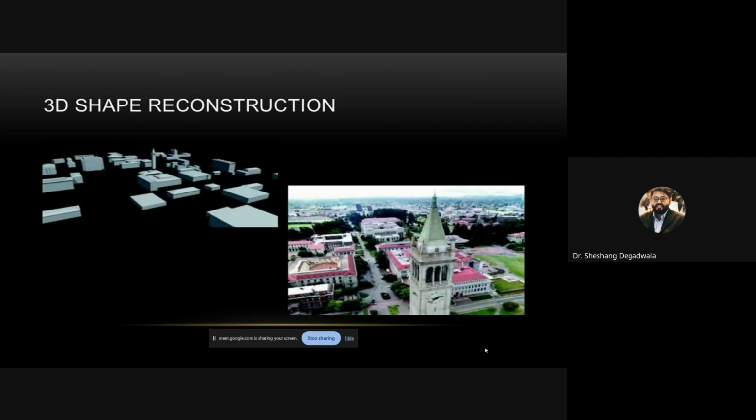Now, this is also one of my research on 3D shape reconstruction. Means based on the 2D image, you will generate the 3D image. This is the 3D image processing. Mostly people work on 2D image processing, but my work is based on the 3D image processing.